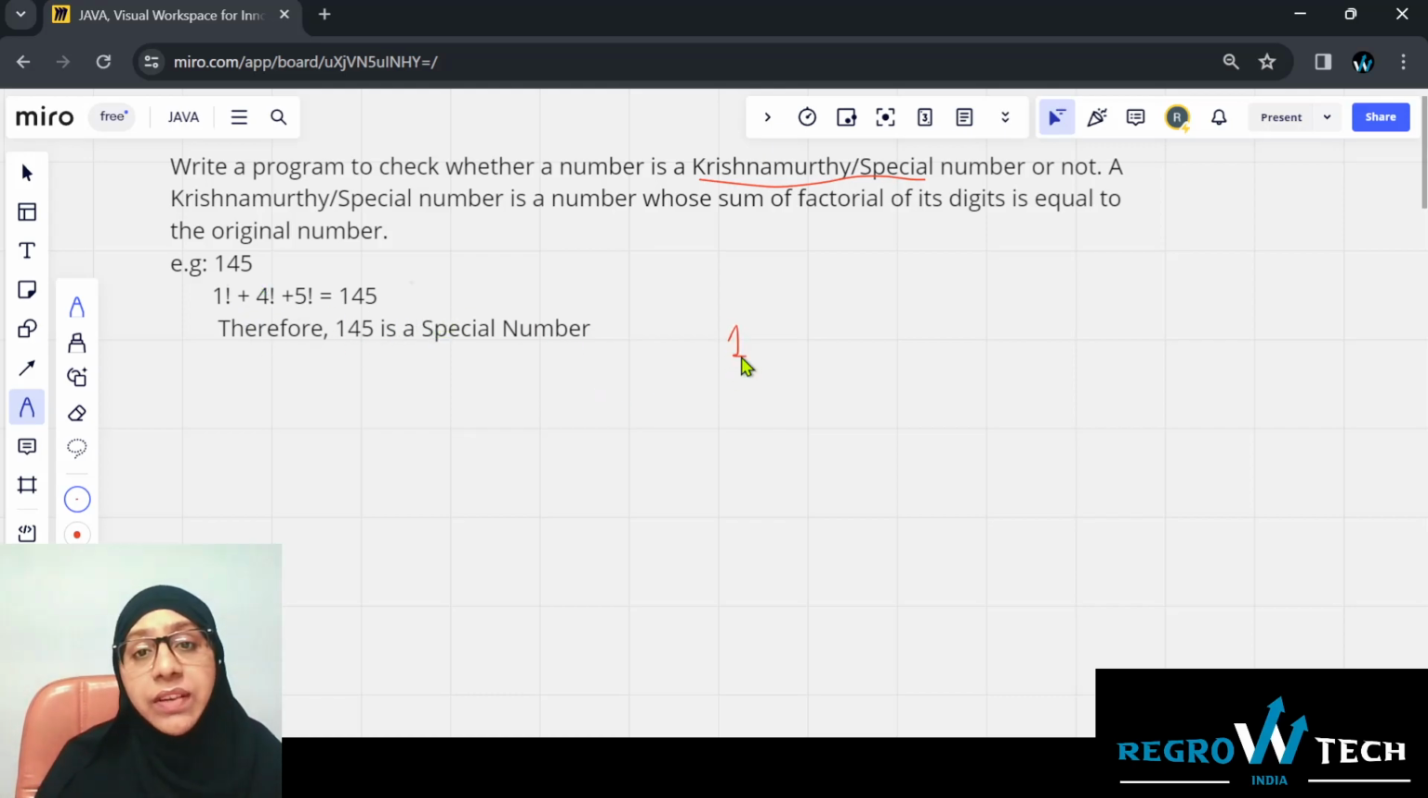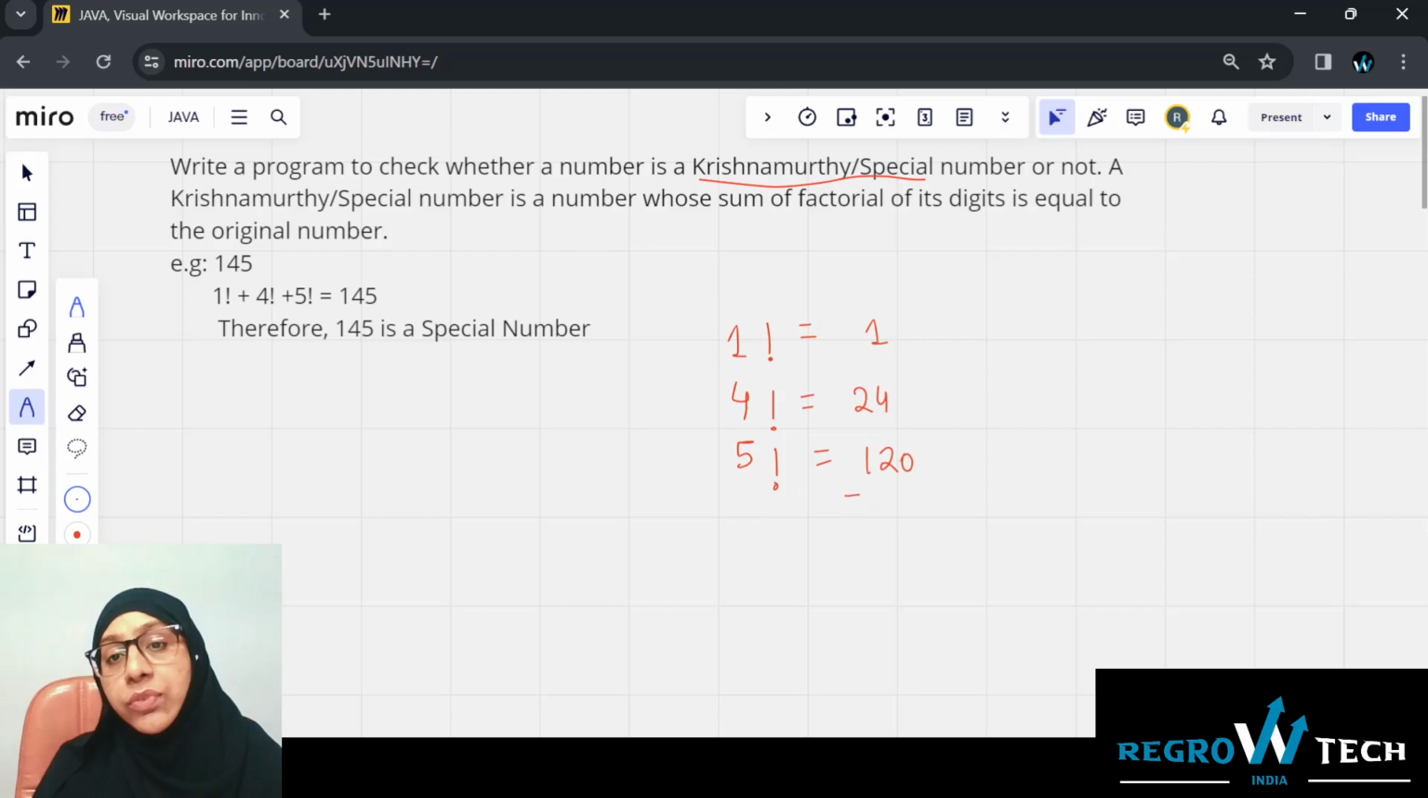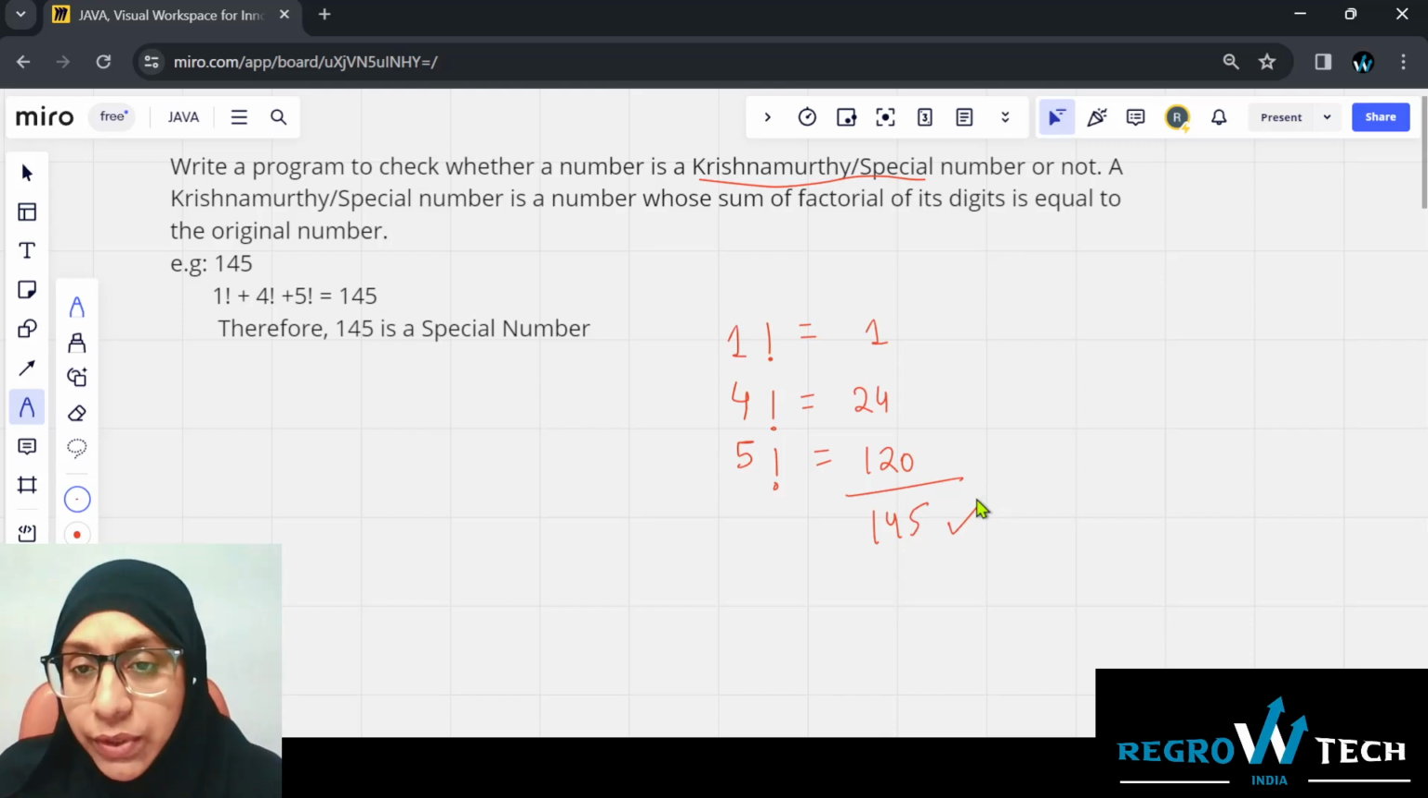So 145 has three digits. If I take out the factorial of all, I should be able to get 145. So 1's factorial is 1, 4's factorial is 24, and 5's factorial is 120. If you sum it up, you will have 145. And that is why this number is termed to be a special number.